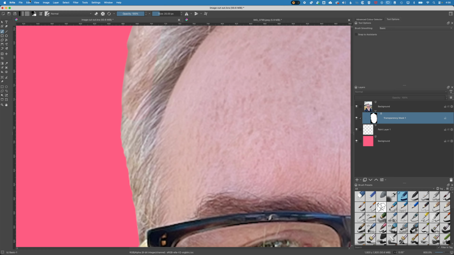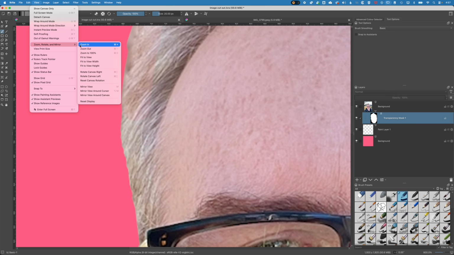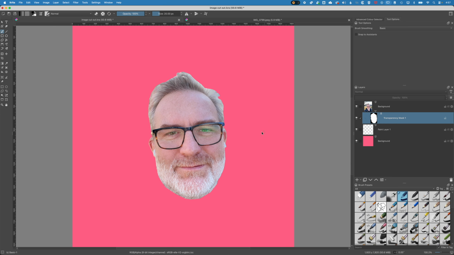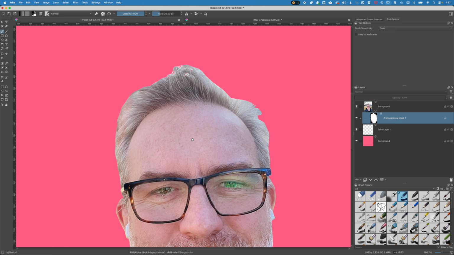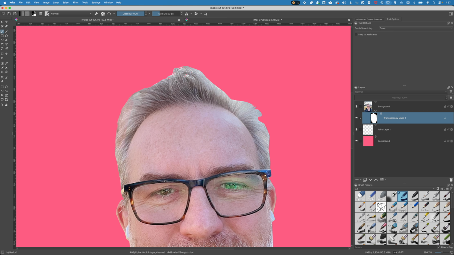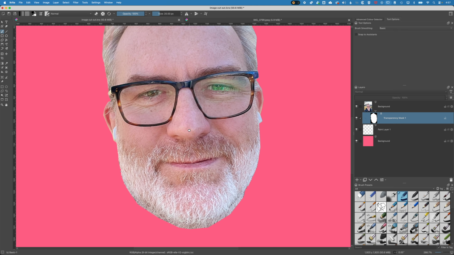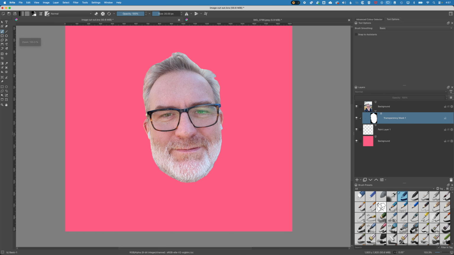So we'll go to View and Zoom, Rotate and Mirror, and then we will go to Fit to View Height, and you can see now I've got a nice cutout, and I can go in and modify it more if I want to. I can see some spots in the hair here where I might want to adjust it. And again, a lot will depend on your background and what you're putting behind the image, but that is how to basically cut out an image with a transparency mask.